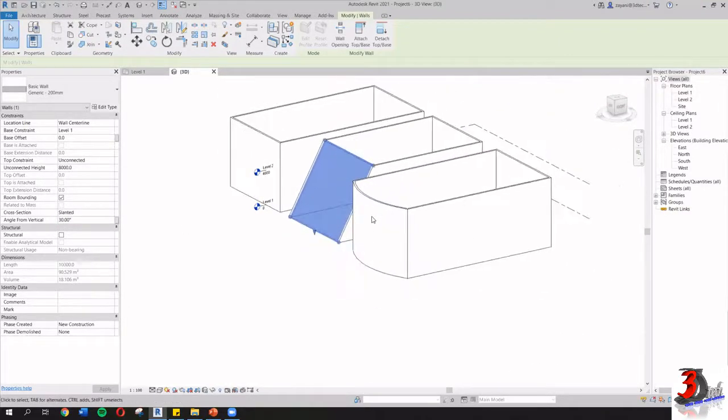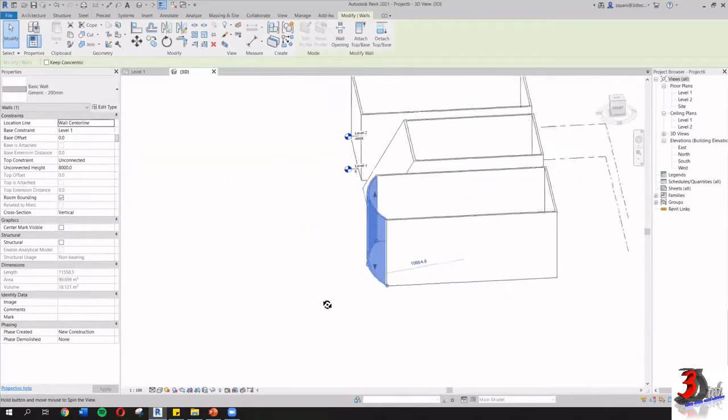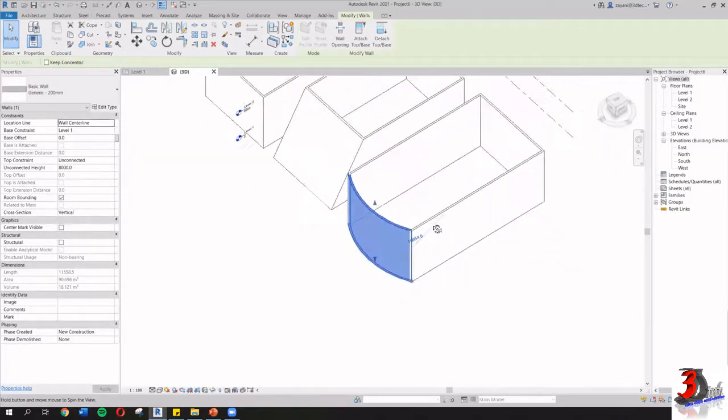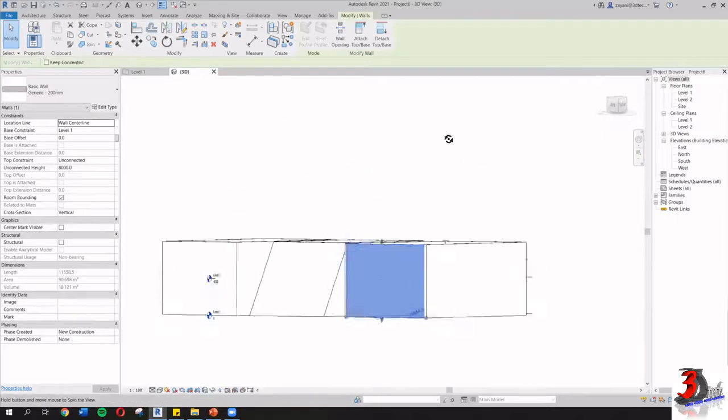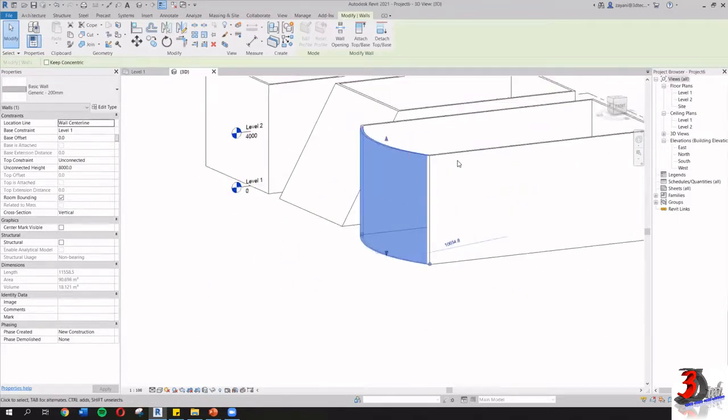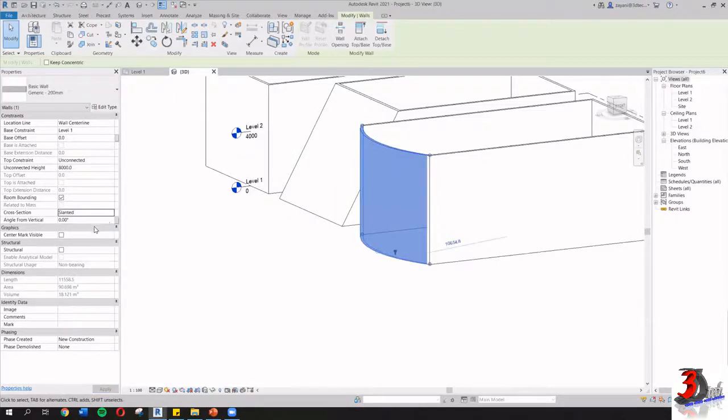And for example, if you have a wall that is curved like this, the same thing will happen to this one. If you wanted to change the slope and make it a slanted wall, what you can do is simply click on this wall and then change the cross section to slanted.